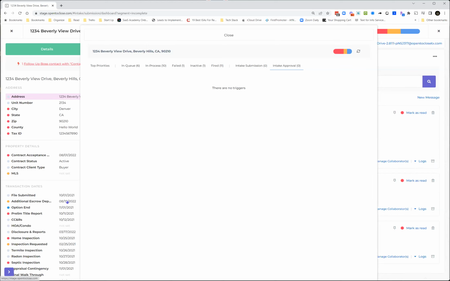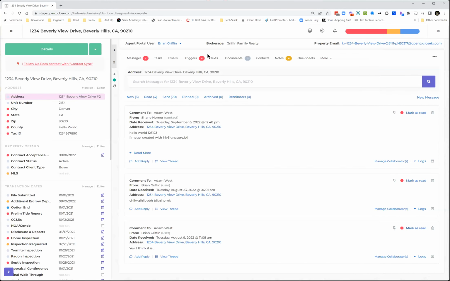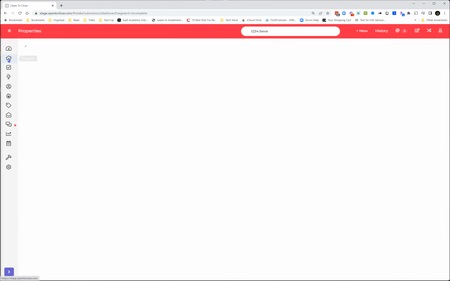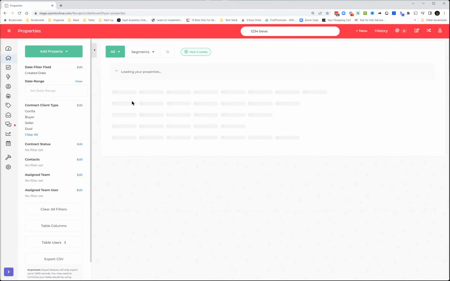Maybe there's a field wrong. Maybe someone accidentally put no, there wasn't a well instead of yes, there was a well. All the information will be in here, and it will give you a really good clue as to why something happened or why it didn't happen. So let me try a different transaction, see if I can find one that has that intake submission.